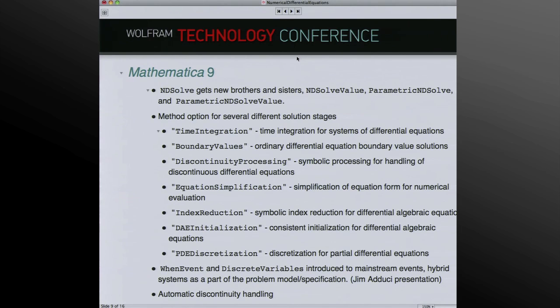Equation simplification. We used to have this SolveDelayed option, which was a little bit confusing as to what it actually meant. So now we say, how do you want to simplify the equations? Do you want to solve them for the right-hand side? Do you want to write them as a mass matrix form of DAE? Or do you want to just get a residual and solve as a DAE? So that you can specify what to do there.